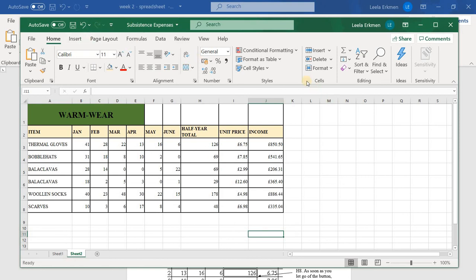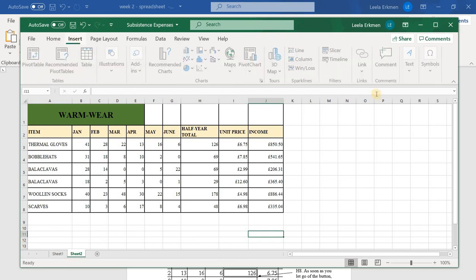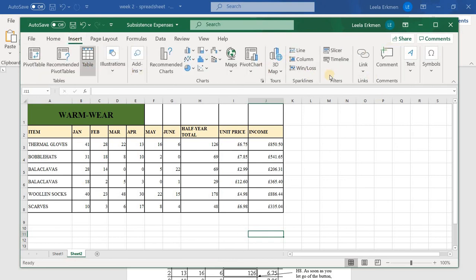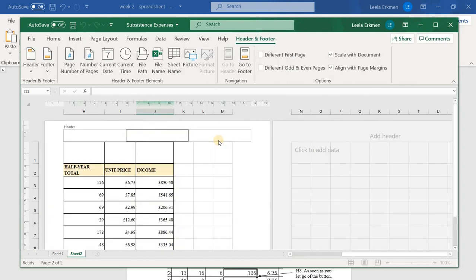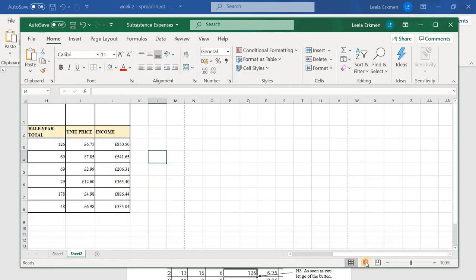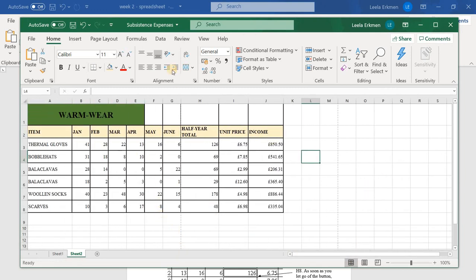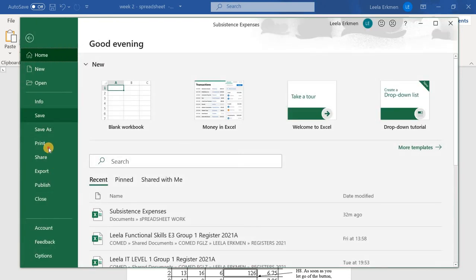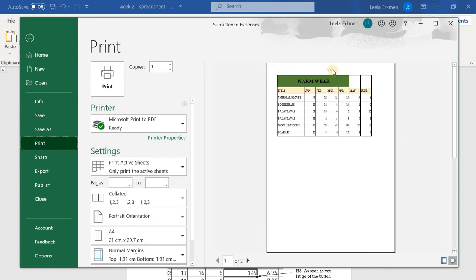And I have explained how to use insert header and footer in my last video tutorial. Go to insert, from the text you can see here header and footer. Type your name. I'm typing my name here, and then that's it. If you're not seeing your name, don't worry about it, because when you actually take a printout of the sheet file, you will see your name.